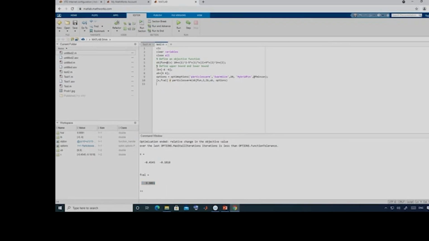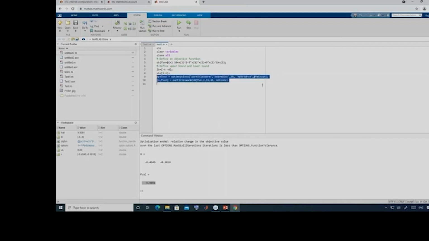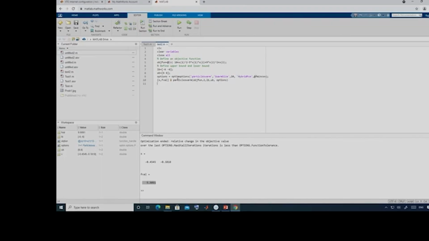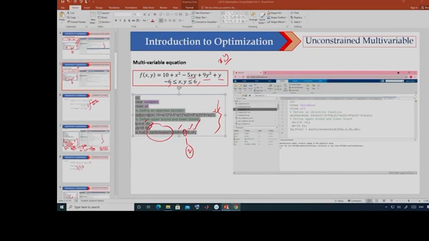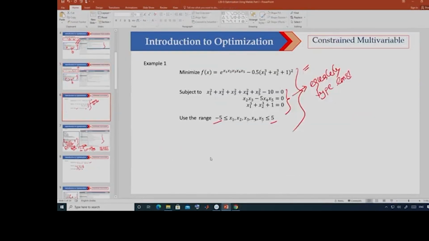So, here what I have done, I have defined the objective function, then I have defined the lower bound and upper bound, then this is the option I have defined. Here, swarm size I have used 20, and I have used a hybrid function, that is fmincon, and then I have used particle swarm optimization with these particular options. So, I am getting the solution of this problem. Let me try the next problem.